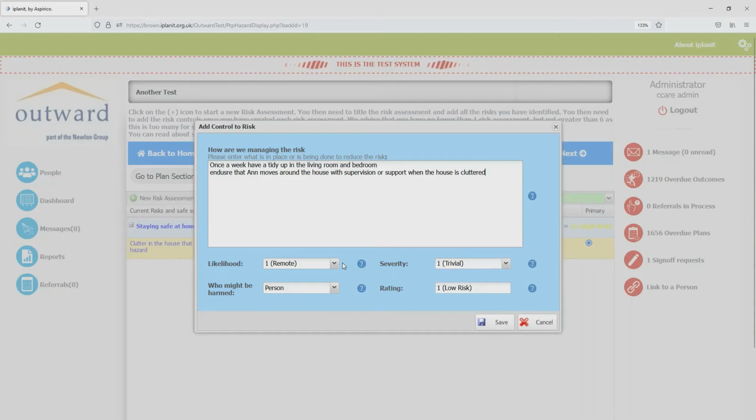But what we know about risk is you can't eliminate risk ever. Nothing you can do can get rid of a risk. You can only mitigate for it. So we're never going to say if we do this, nothing's ever going to happen. Anne's never going to fall over a pile of old newspapers. But what we're going to say is, if we help her clear out once a week and we make sure that she's moving around the house with a bit of supervision, the likelihood is a very remote chance that anything's going to happen now. And even if she did, we'll be there to support her. So it's unlikely it would be that severe.